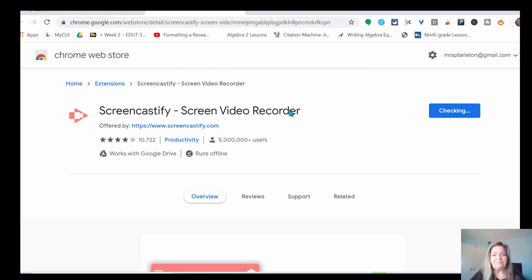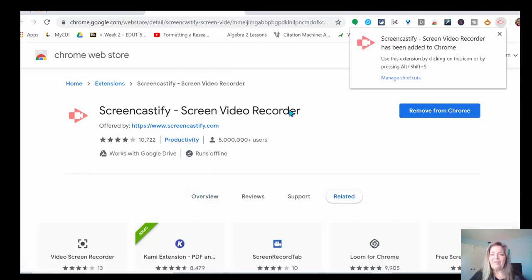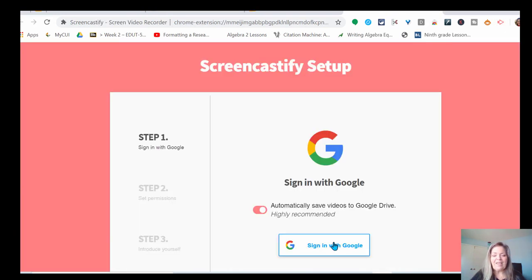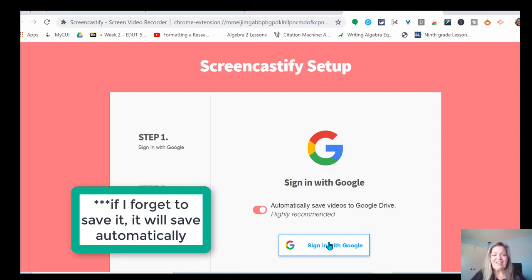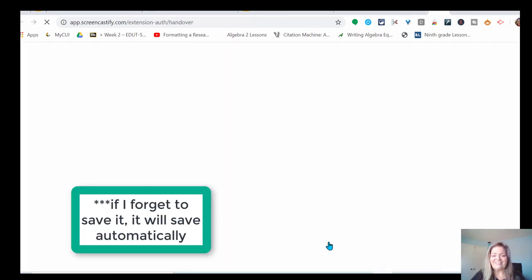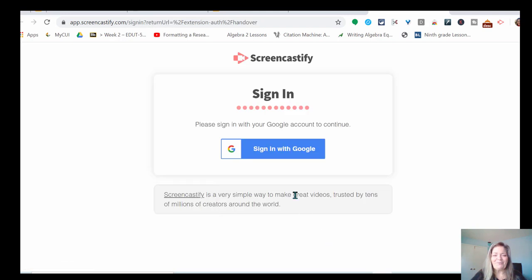Add extension. It's adding, and it's adding up here. Notice up at the top this little arrow. So it has been added. Sign in with Google, and I kept this automatically save videos to Google Drive. That way, if I forget to turn it on, then I know it's there. It'll always be there. So here we go. Sign in with Google.